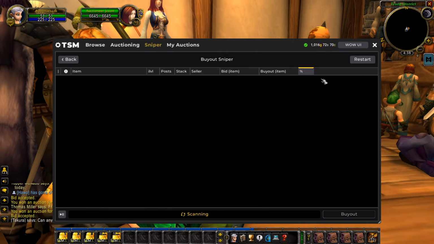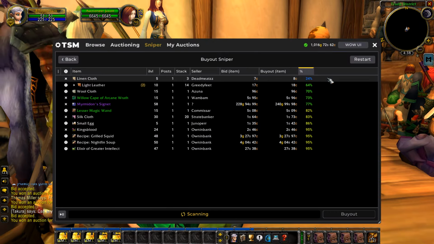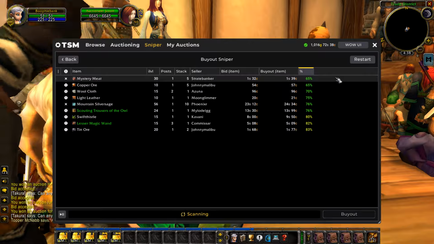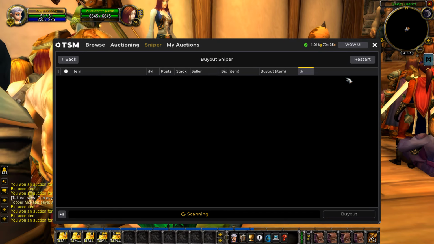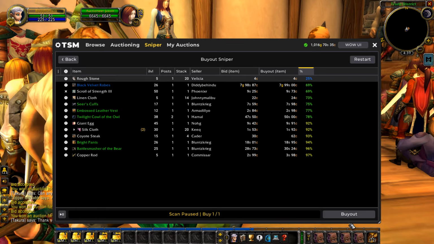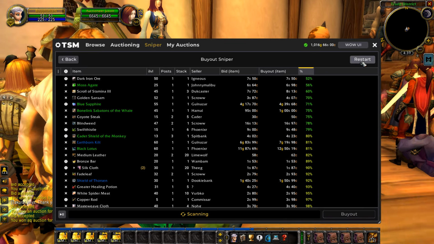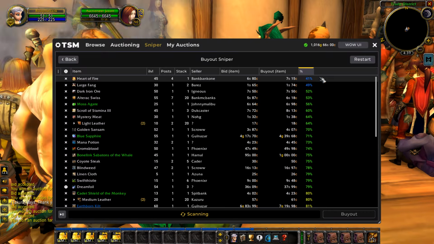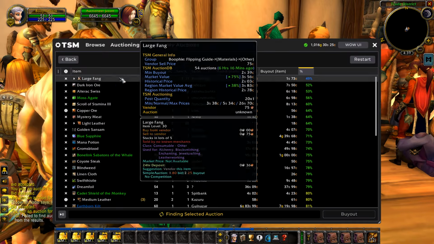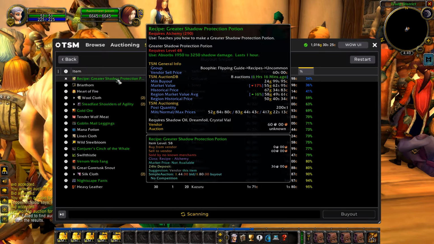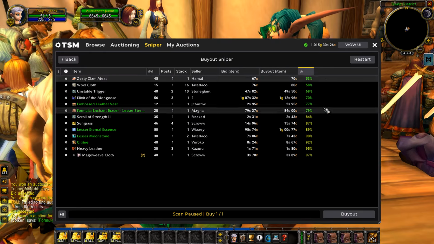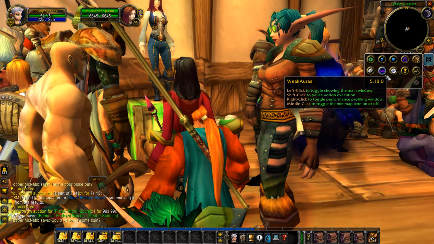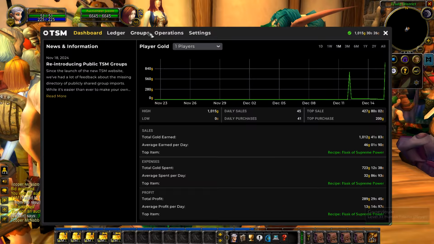Now, the best thing about using this sniper tool is that it will scan the auction house live. So as an item gets posted up on the auction house, it will pop up live. Where if you just use the normal TSM search, once it goes past that one item, it won't rescan that item again if another one gets posted, unless you restart the scan completely. So that is the main thing about the sniper tool, which makes it so powerful to snipe items before anyone else.